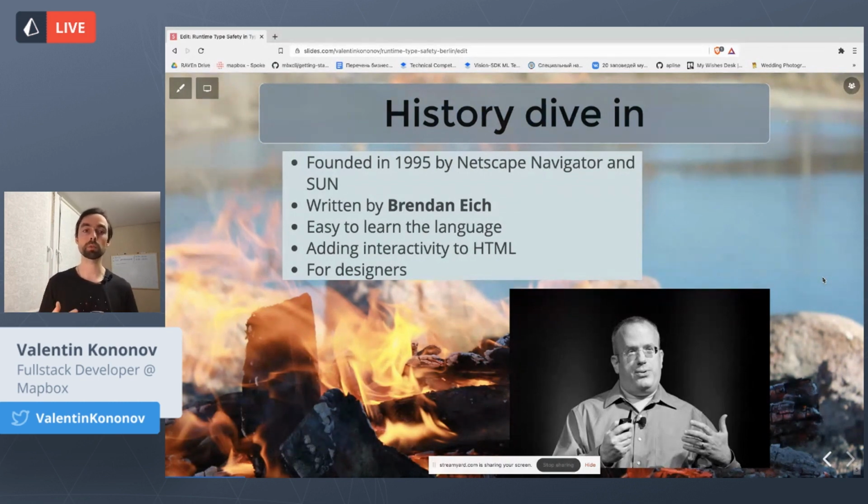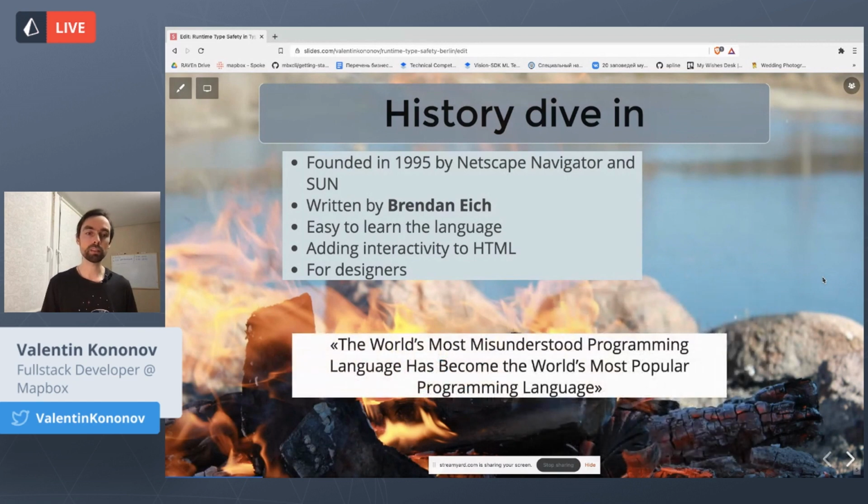The first concept was created in about 3 weeks, and the primary target was to add interactivity to HTML. So it was created for designers to bring some life into static web. But it came out like that. This saying is kind of famous all over the world: the world's most misunderstood programming language has become the world's most popular programming language.